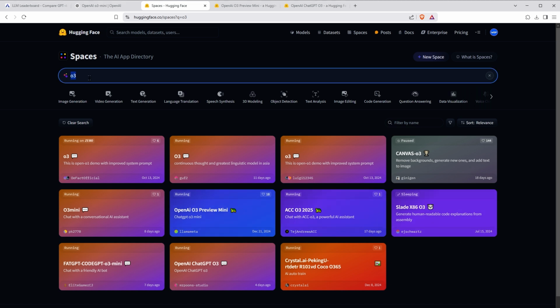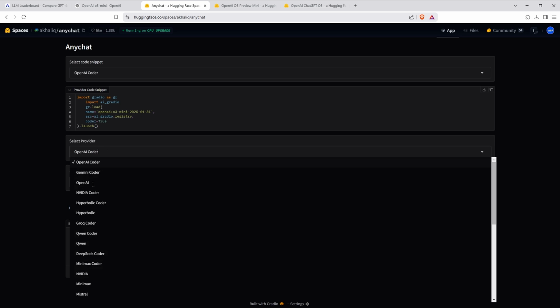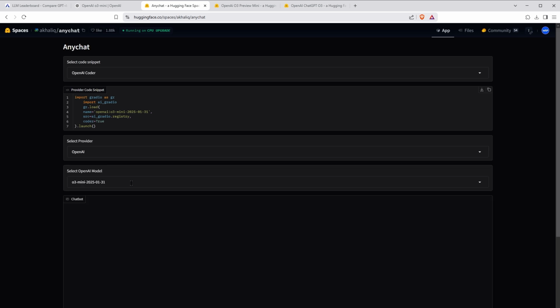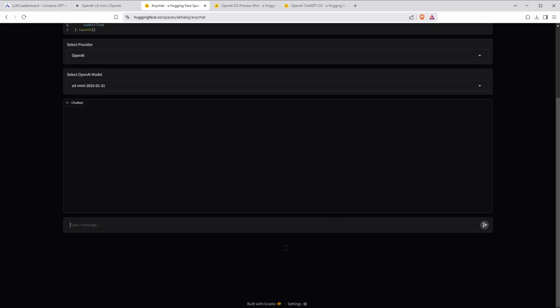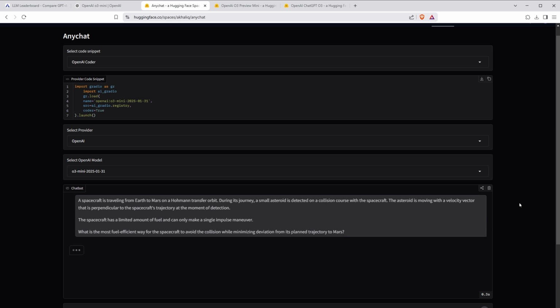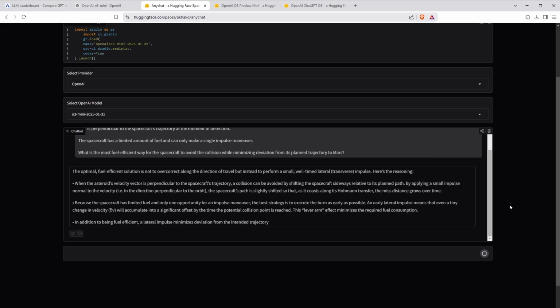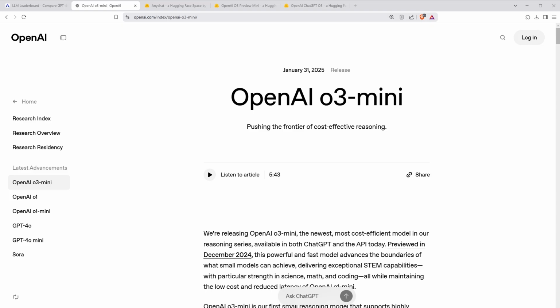Then you can also search AnyChat. And here it is, AnyChat by A Khalik. And from here, select provider, OpenAI, and select OpenAI model. Here O3 Mini is selected. Type the message and send. And here is the response from O3 Mini. So this is how you can use OpenAI O3 for free.